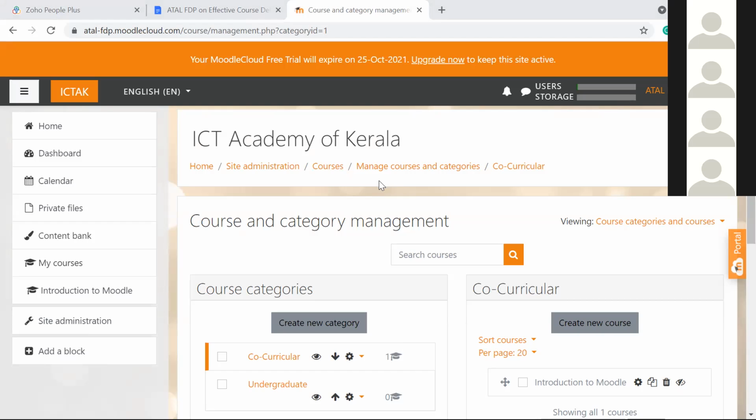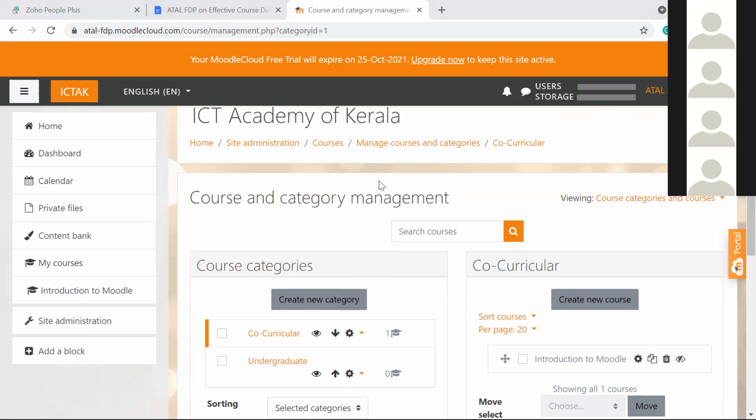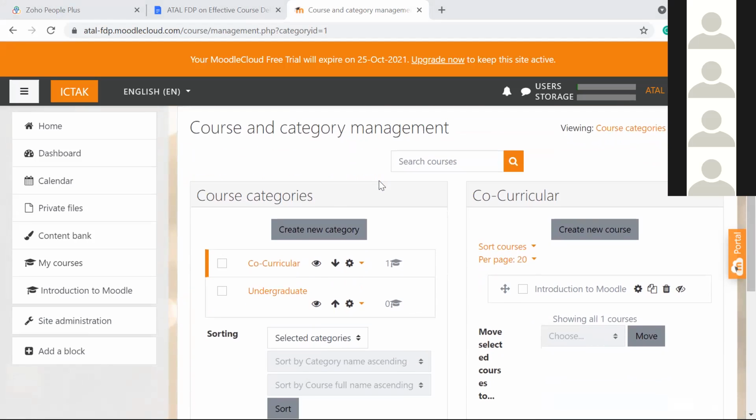So I think that's pretty much clear. Very easy steps. Everything is just one click away. Nothing to worry about. Now we have created two categories, co-curricular and undergraduate. There is another category called postgraduate, and that is your task to complete. We'll give some time at the end where you can create categories later.